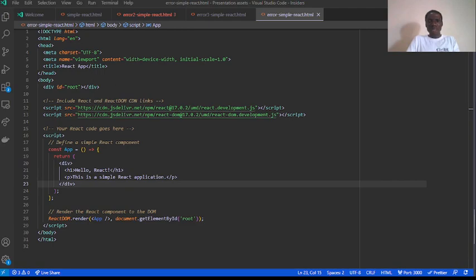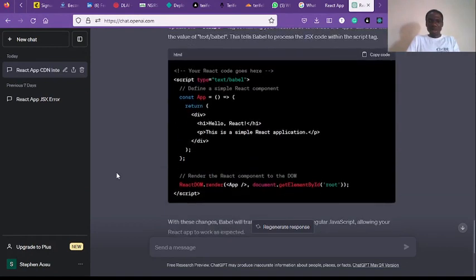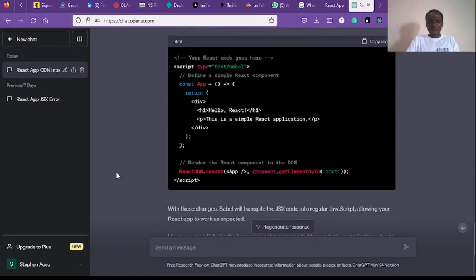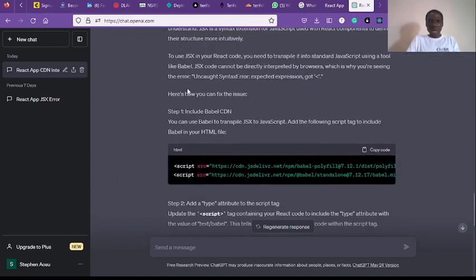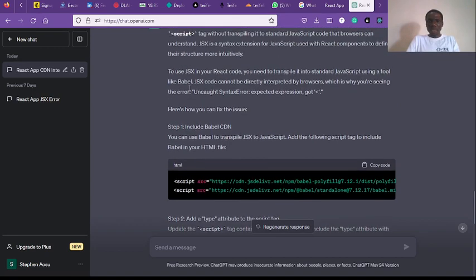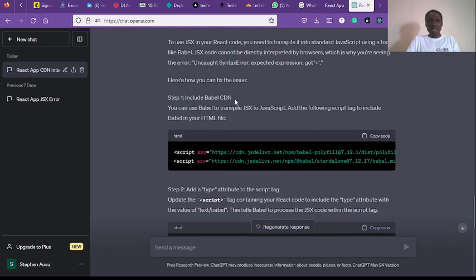So back to ChatGPT now. Let's see how we can fix this problem with what it has suggested. So now it has given us a very good suggestion. It says, okay, here's how to fix the issue. Of course, it explained everything to us. The first step is to include the Babel CDN, which is what it has shown us here. Let me go through this solution first.